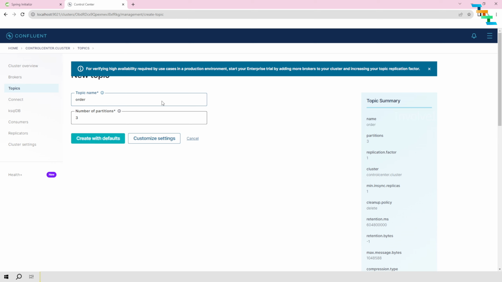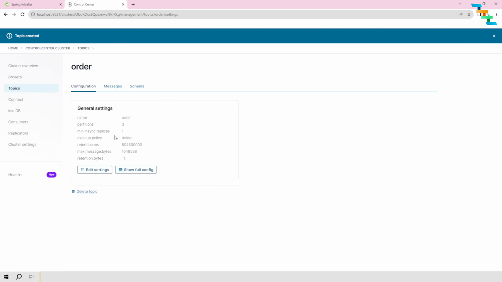So here for this application, I am using only one broker because that's what I have in the container. You can also have more than one broker. That is possible with the help of Docker Compose, but this is simple here. We are using only one broker. So click create with the defaults.